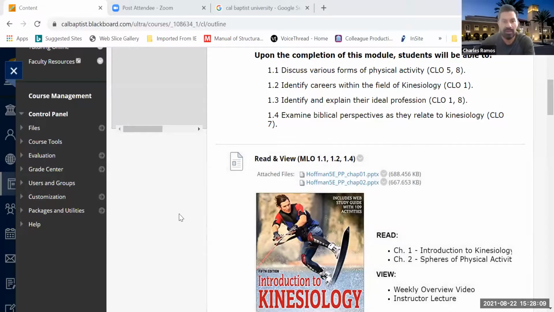So here I am in the first week of learning activities, and you'll notice that we have a week 0 as well, and that's where you'll find a lot of the resources that are going to help you throughout this course, such as APA formatting. And so I encourage you to please go over that, make sure that you read all of that information and that you start off with the syllabus.